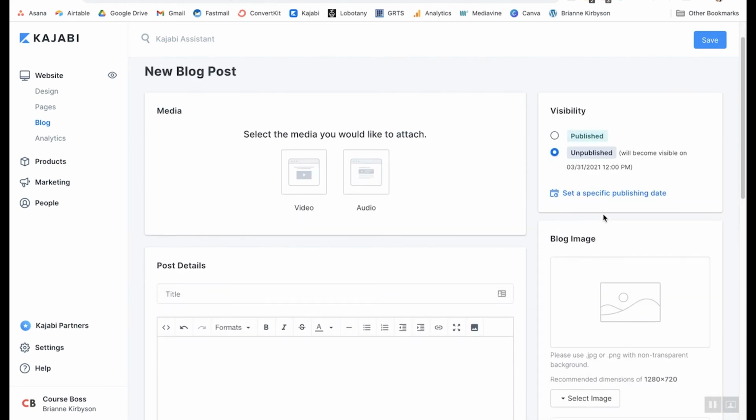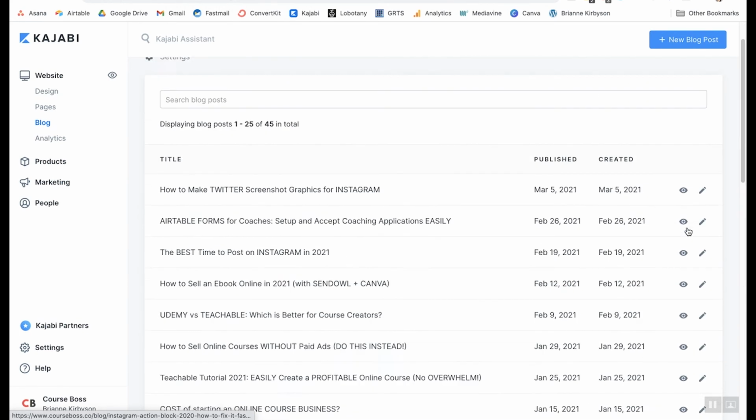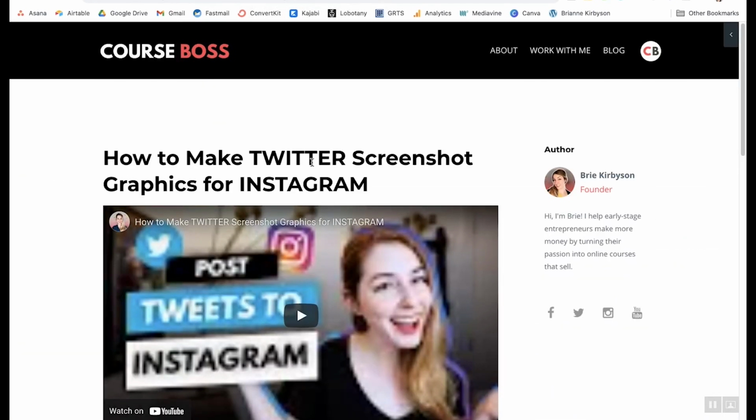And then once that date and time comes along, my blog post will automatically be published on that date at that time, and it will go out. I don't have to do anything or come back and press any buttons to make that go live. So let me just show you what that would look like. Let's go preview my latest blog post. And that's basically it. That is what a blog post can look like. That's how you set up your blog on Kajabi.